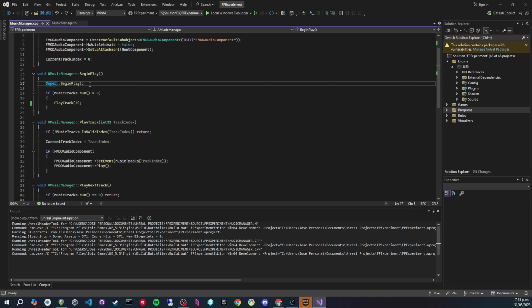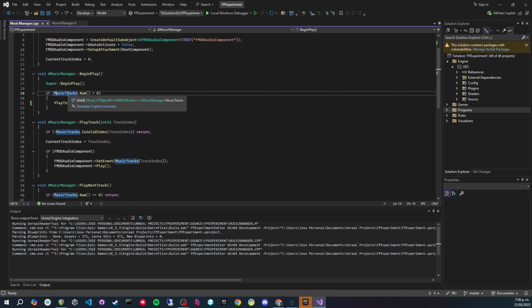Then we are calling a super on the BeginPlay, so we have all the logic from the parent class. I'm asking the actor to play the first track of the index. MusicTracks, which is my array, has a method called Num that basically lets me access the amount of elements that are in this array. An array, think of it as a list or a group of items of the same type. So think of it as a group of variables that you can manipulate in different ways. This method, Num, allows me to access how many of these variables I have. So if the number of elements in this array is larger than 0, play track 0, which is the first one. If there are no elements in the array, it won't play anything.